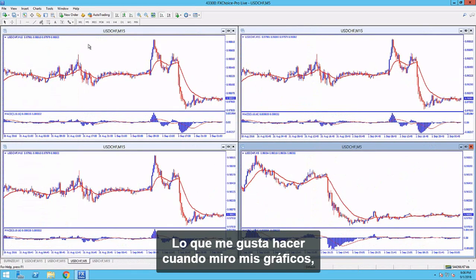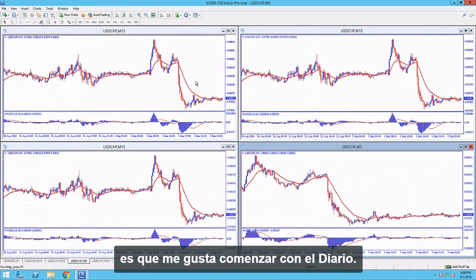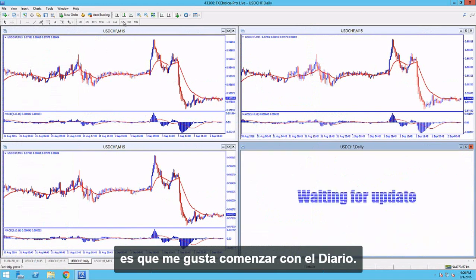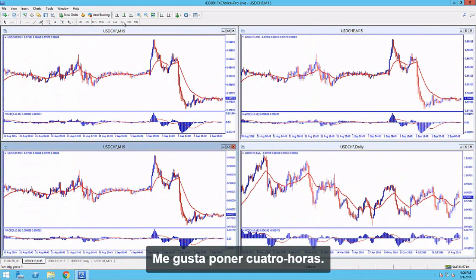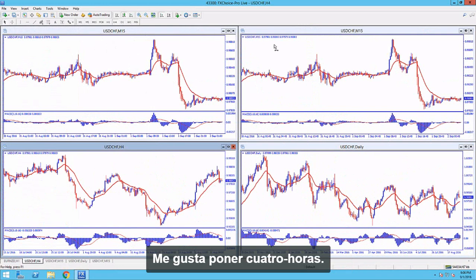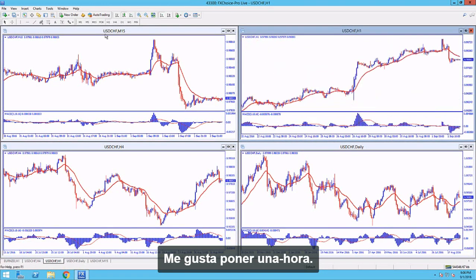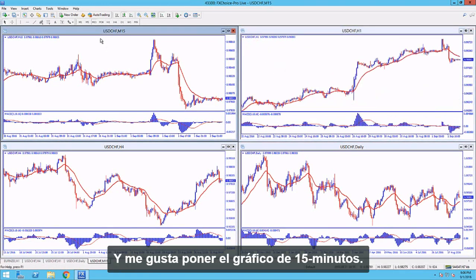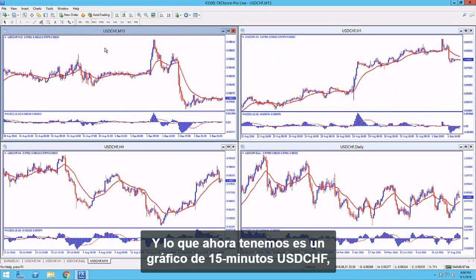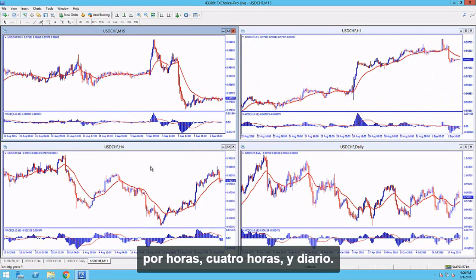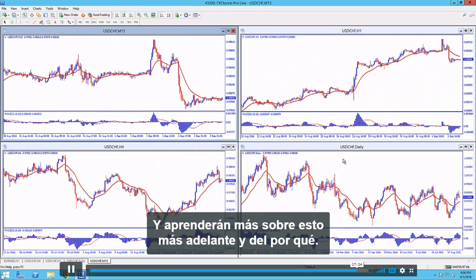What I like to do when I look at my charts is start with the daily. I like to put the 4 hour. I like to put the 1 hour. And I like to put the 15-minute chart. What we have now is a USD CHF 15-minute chart, hourly, 4 hour, and daily. And you'll learn more about this later on and why.